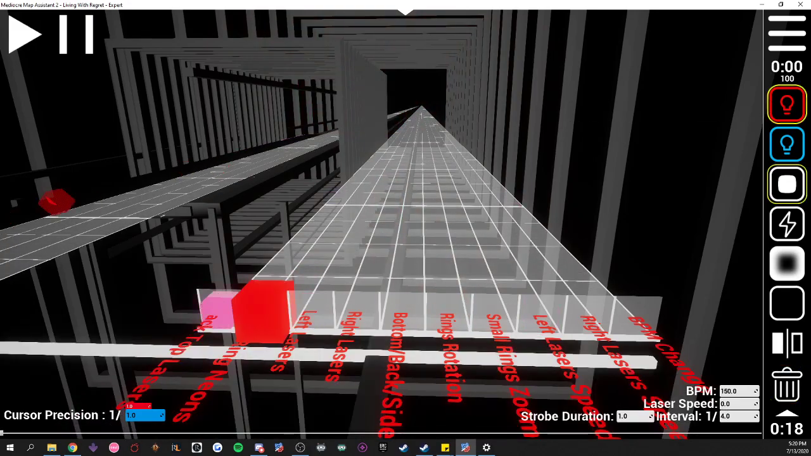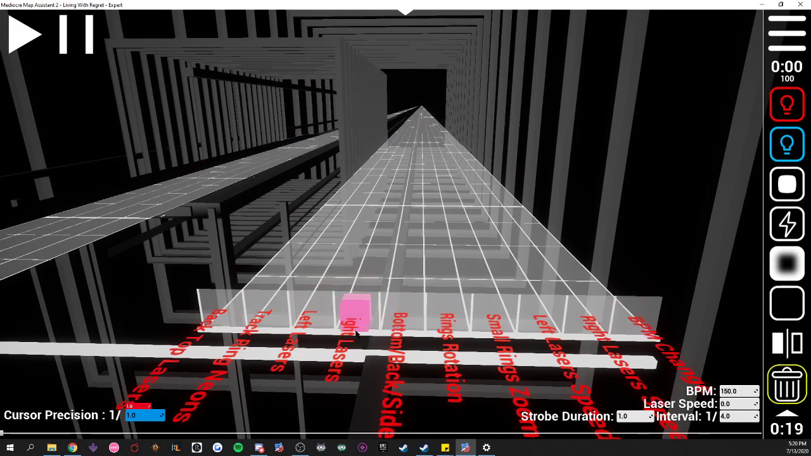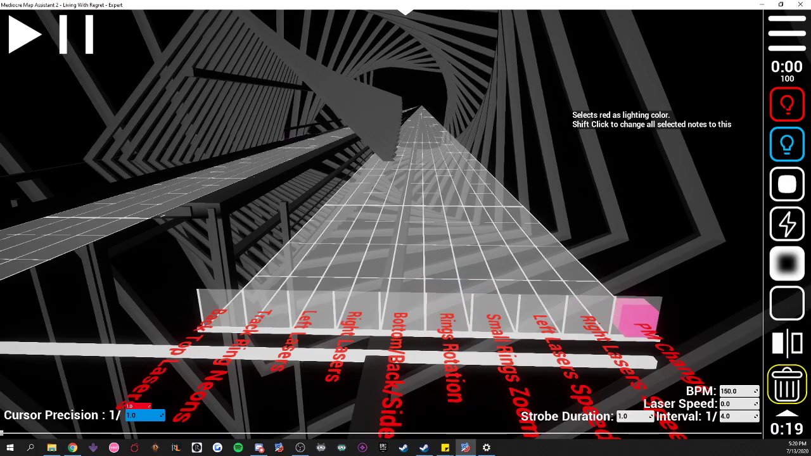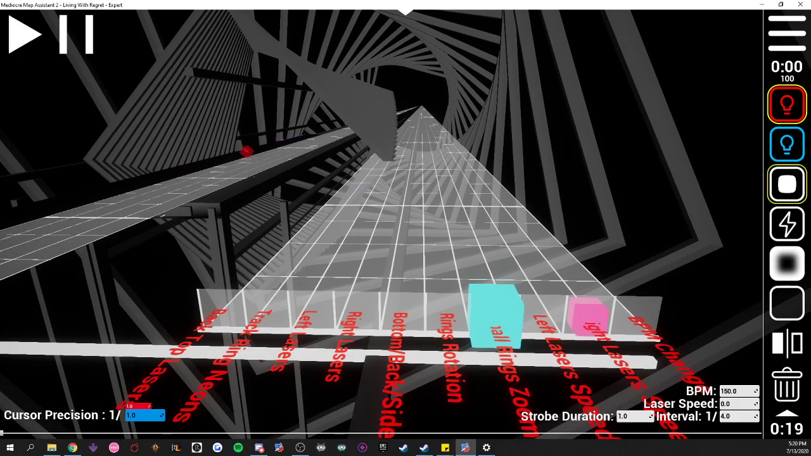We have our track ring neons, which are the lights on the rings. We have our left lasers, which are the left side lasers. We have our right lasers, which are the right side lasers. We have our bottom backside lasers, which are the track lasers. We have ring rotation, which makes the bigger rings rotate. We have the small ring zoom, which makes the small ring rotate in the middle a little bit more.